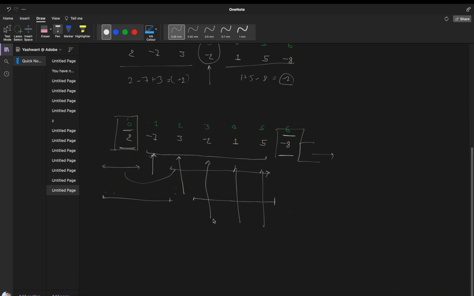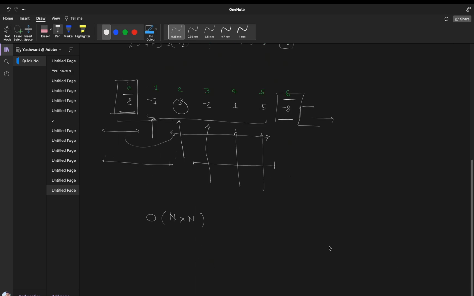So if we do this, what would be the time complexity? Because we are doing this for n elements, we have a factor of n. And for every index, we are calculating the sum on the left and the sum on the right. That is again of the order of n. So this becomes n times n. The time complexity of the solution would be order of n square. Definitely not a good solution. So let's look at a better solution.